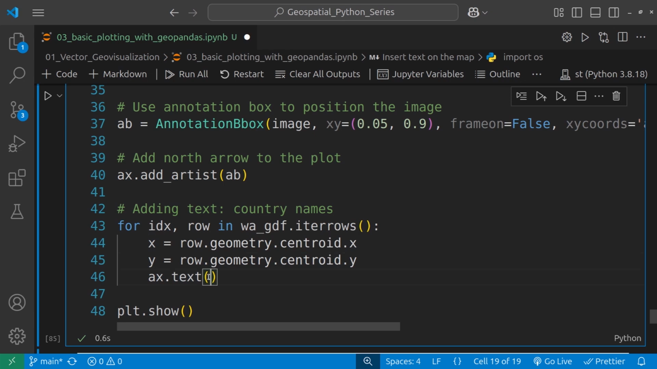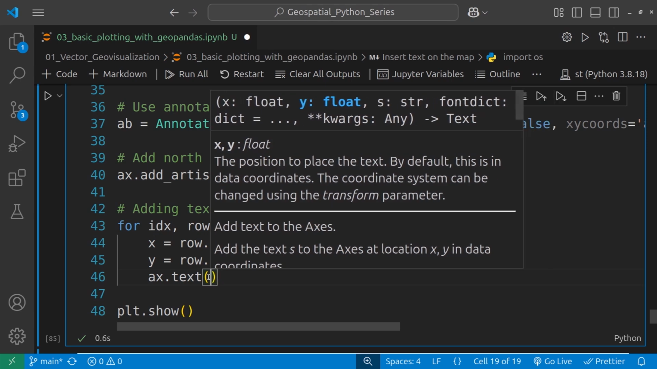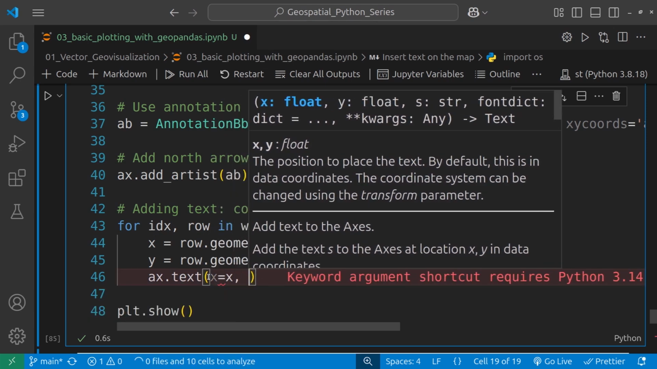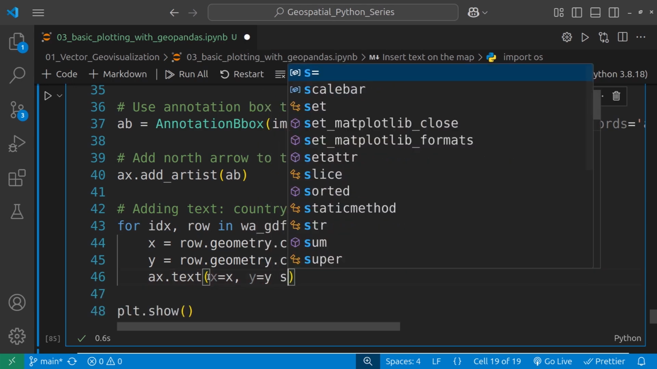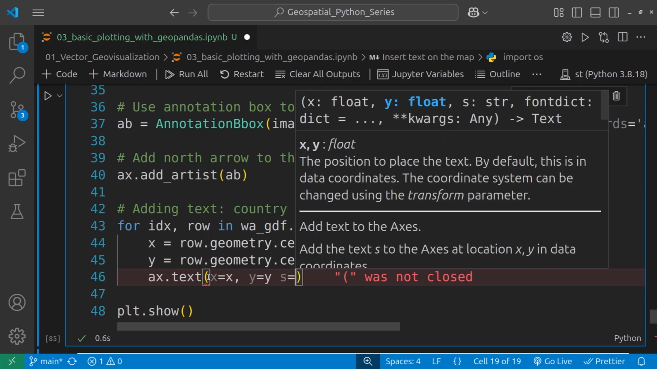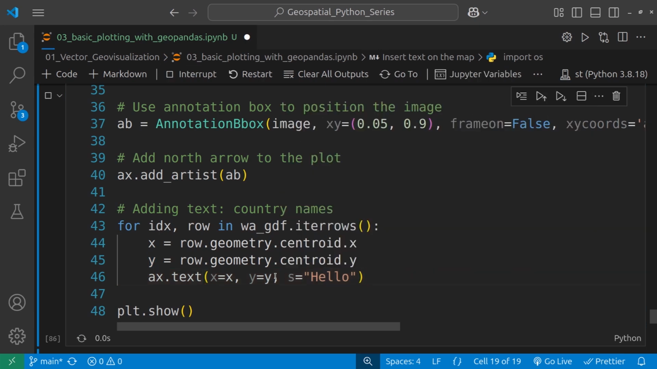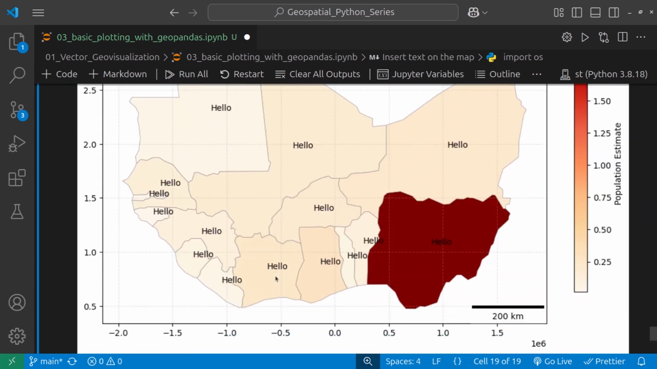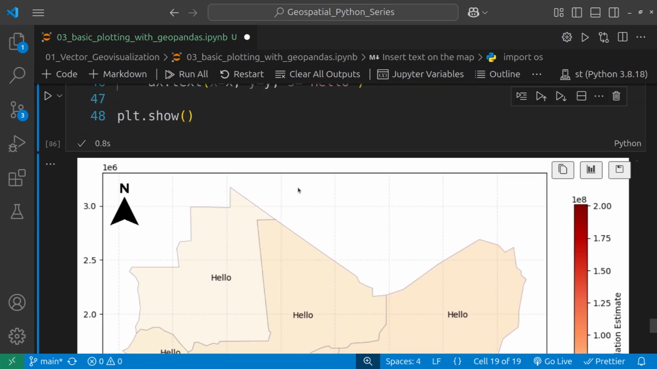And so I want to put a text at X comma Y. Let me specify them: X equal to X, Y equal to Y, and then the S, which is the text that we should put there, the string. If I put something like hello, and I missed a comma here, if I run this now, you see that I have hello at the center of each of the countries. So that is how I put text in there.